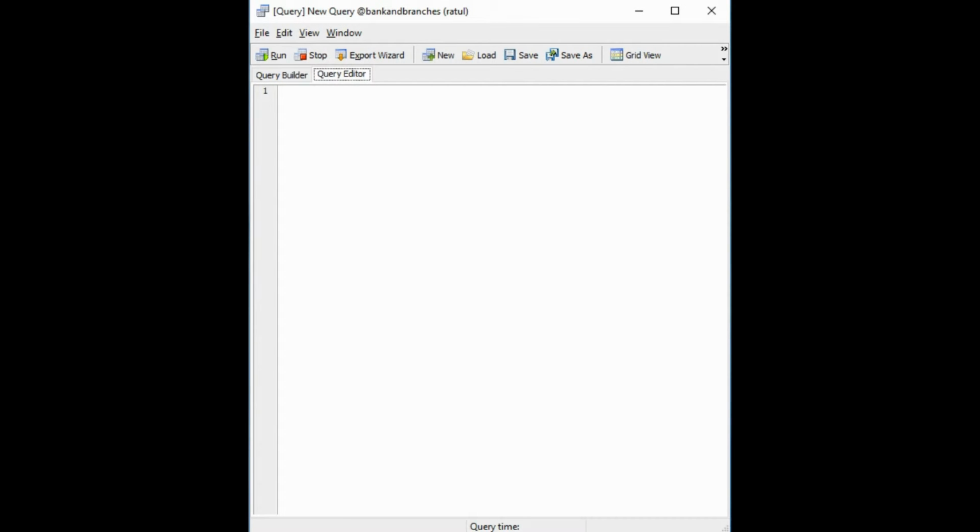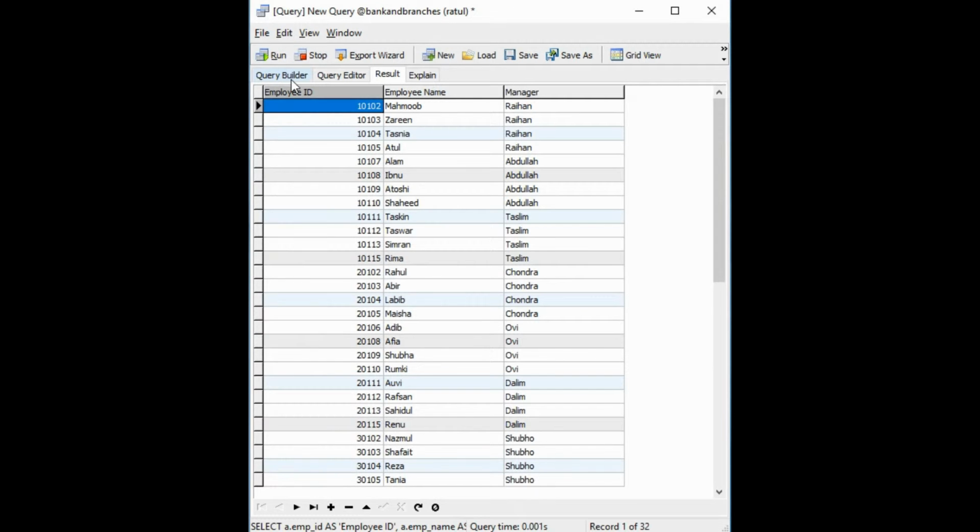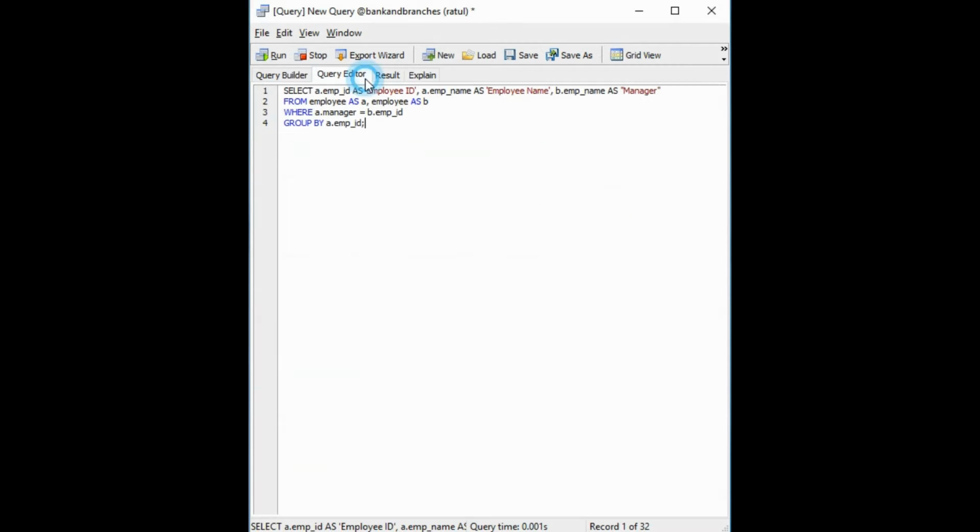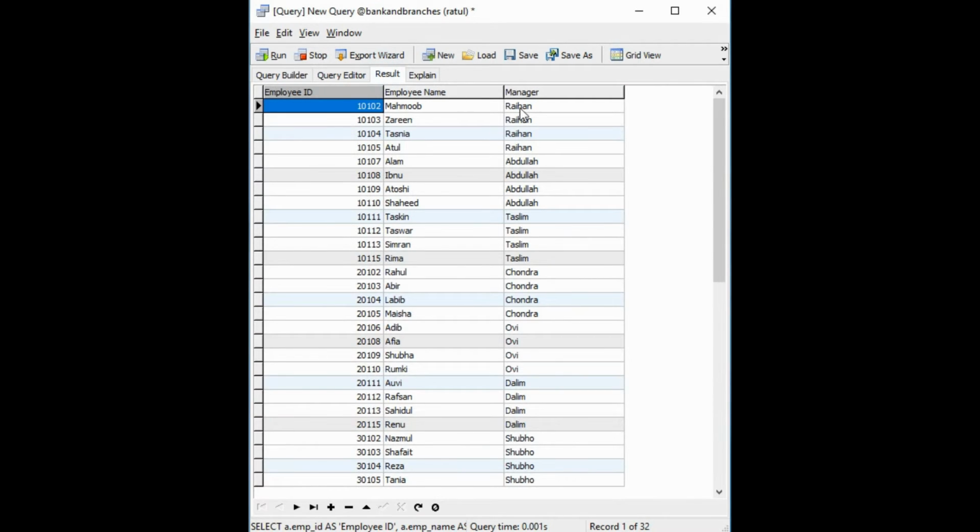In this query, I will show how a self-join works. As we can see from the query result, it shows the employee ID, employee name, and the manager they are working with. This is how self-join works. Self-join is basically when a table has a relationship with itself, like a manager who is an employee as well, works for the same company but has other employees working under them.